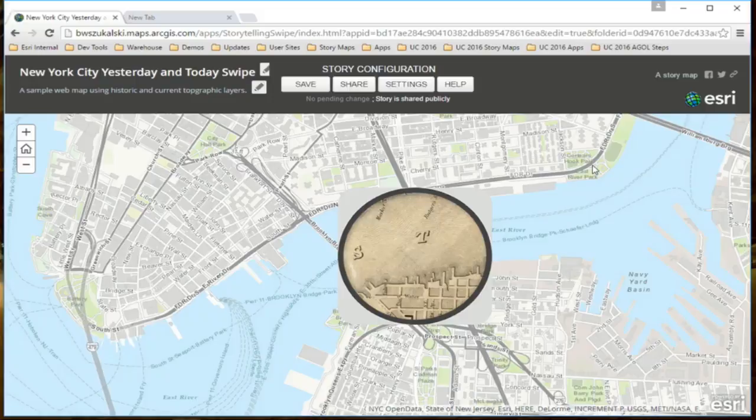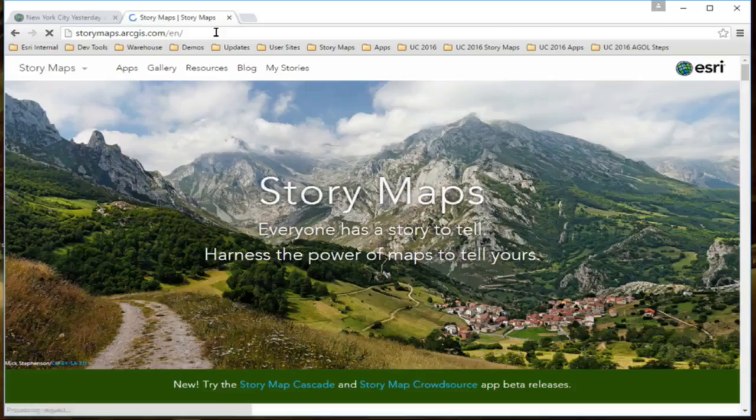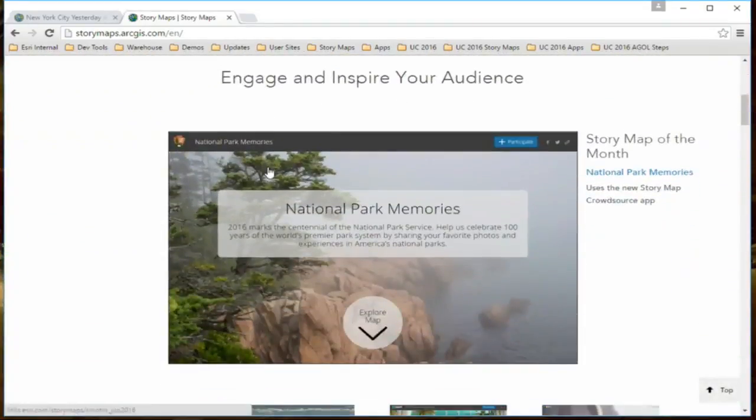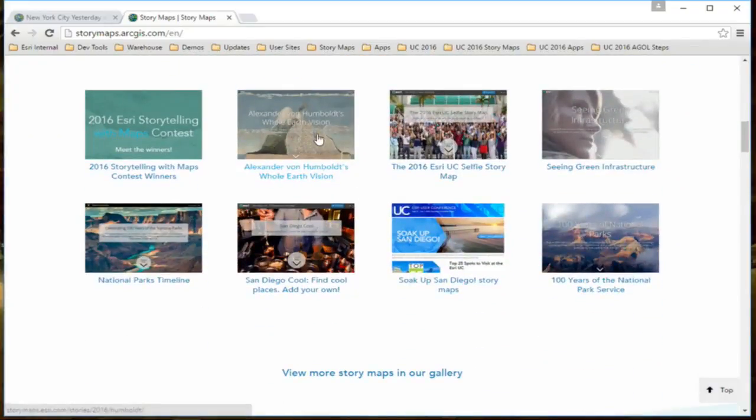But this is the Mapcentric Workflow, and I've created a new item in my content. Let's take a look at a different workflow, and this workflow is supported through storymaps.arcgis.com. What's interesting about this site is it's all focused on story maps. So I can learn how to create story maps, I can look at the featured maps and become inspired by what others have done.